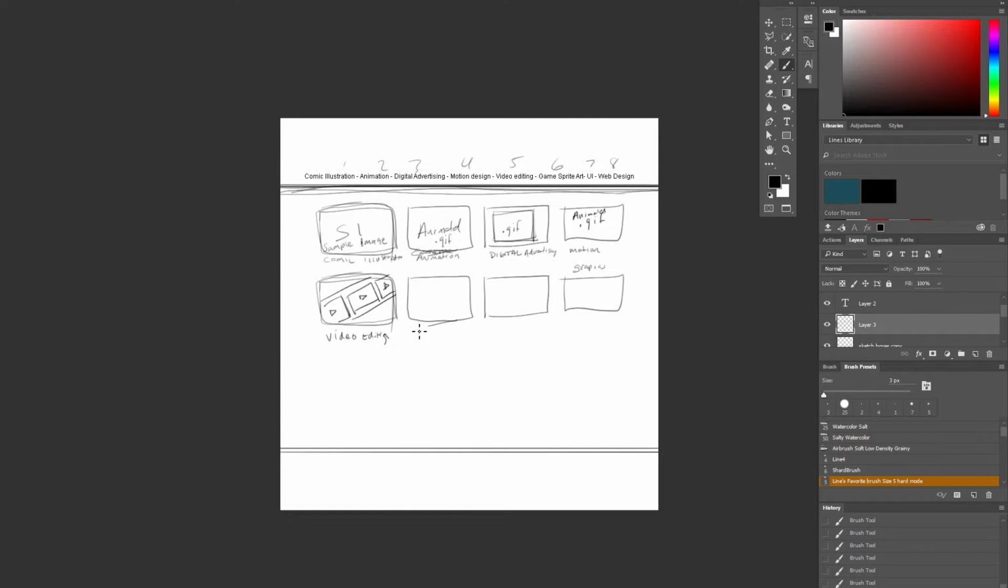Alright, so the next thing will be game sprite art. And so, yeah, I've been creating games. I know how to export sprite sheets for animation, so that's pretty cool. So maybe I could just show a couple different things in here.